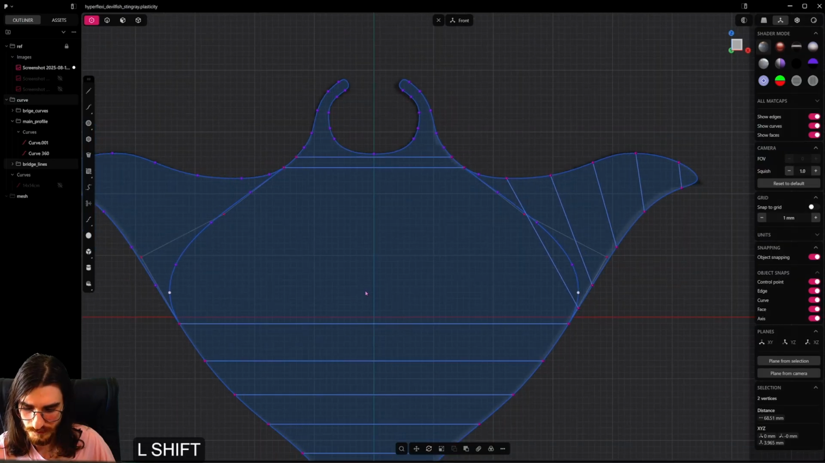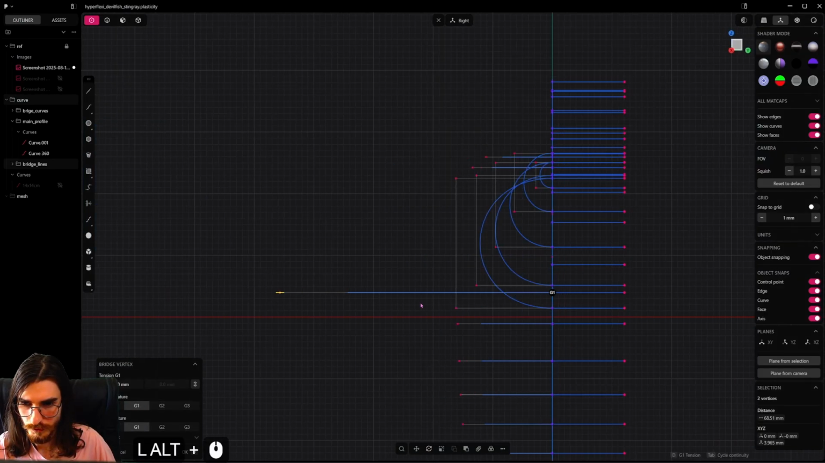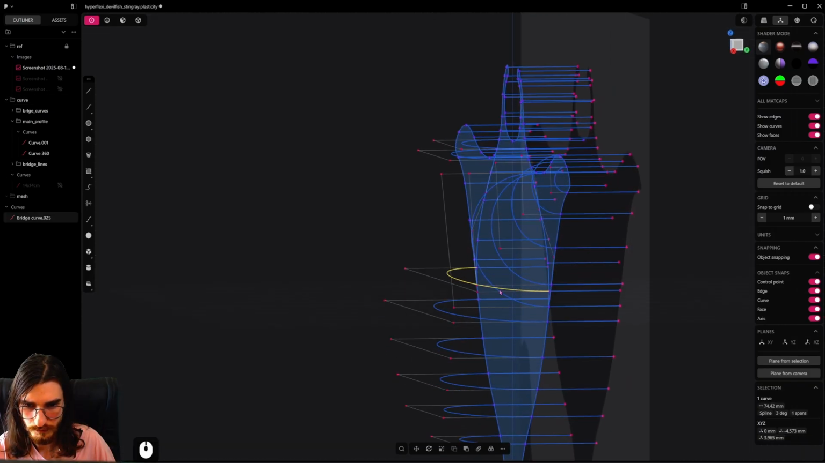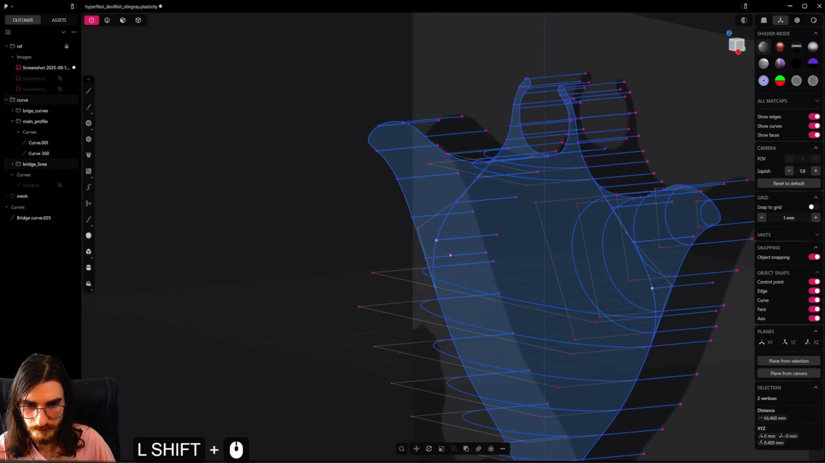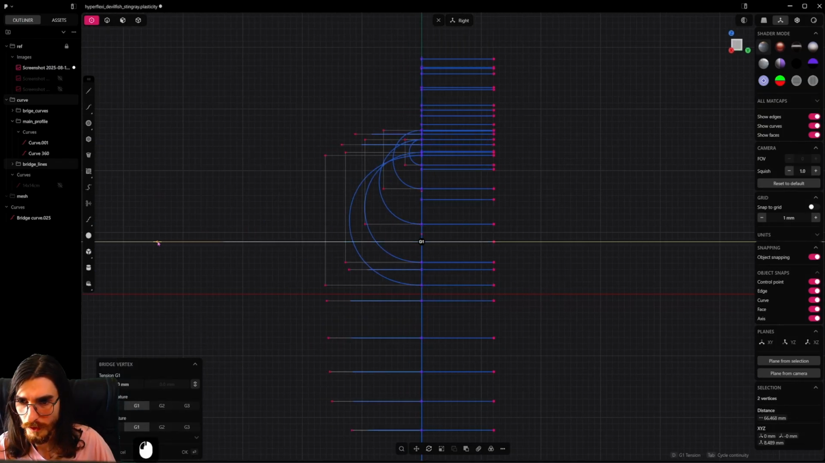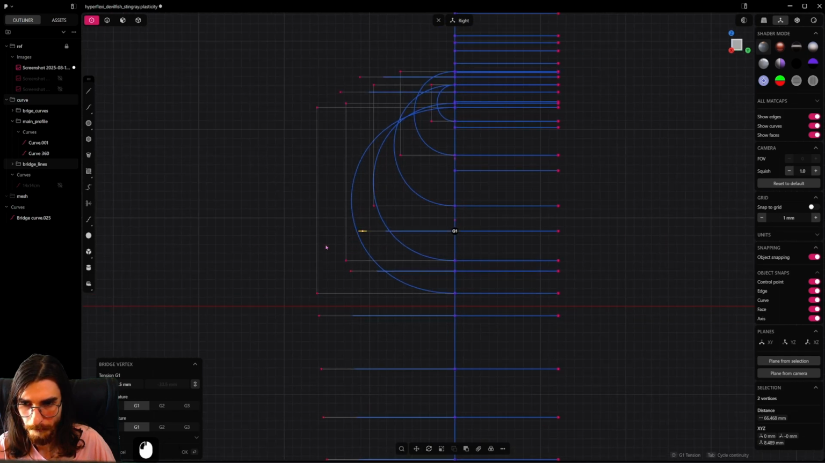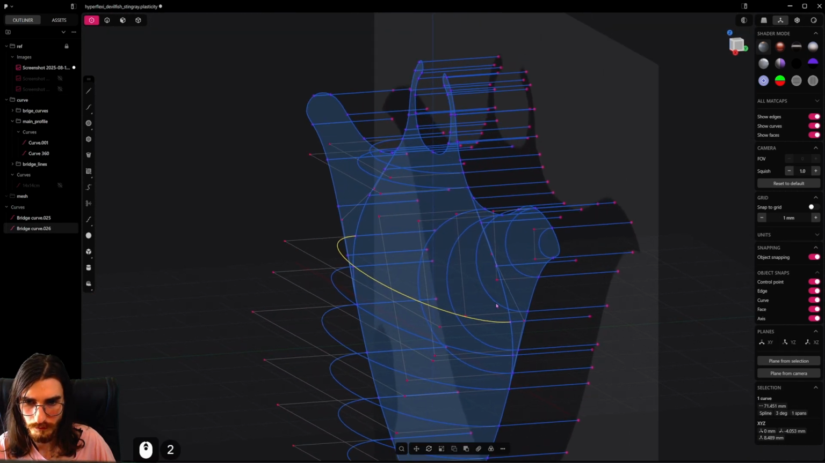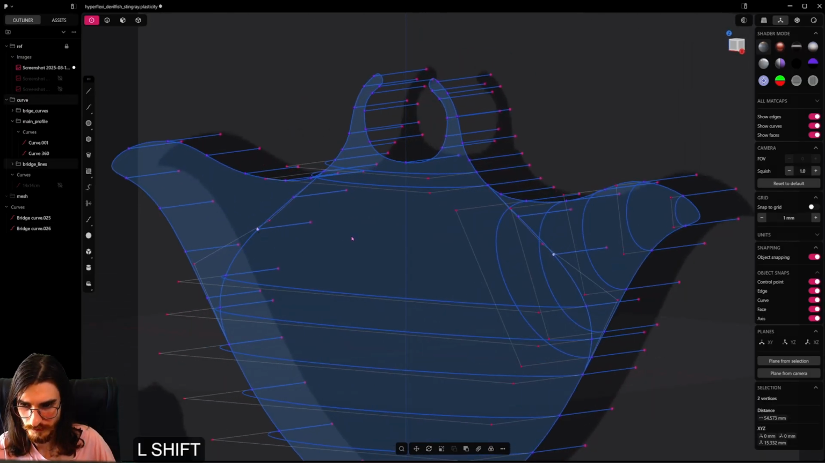So we'll take this, Shift B to bridge it, G1, lower it down like that. Good. Let's take this and this, Shift B, G1, lower it down like that. Perfetto. Select this, Shift B.